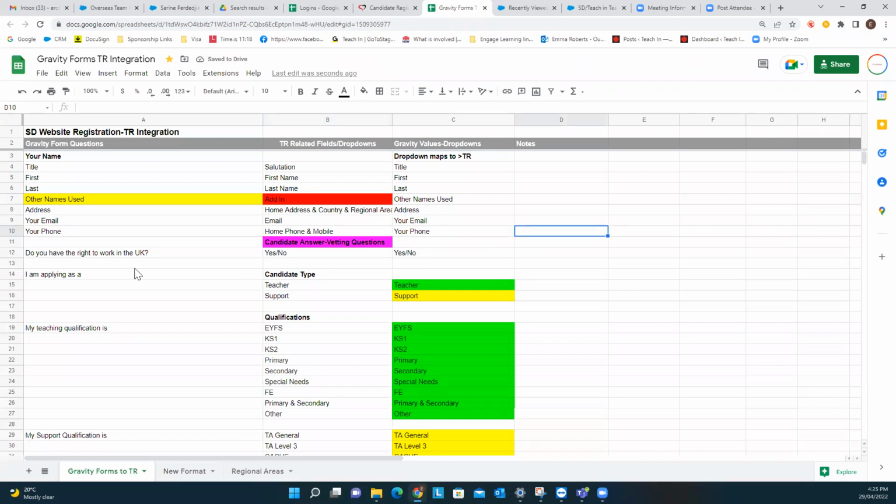And then, do you have a right to work in the UK? That will be a new question that will need to be added, and it's just literally yes or no. And I'll address this candidate vetting questions down further, but that question needs to be added in, and I'll show you where it needs to be added as we go down the form.